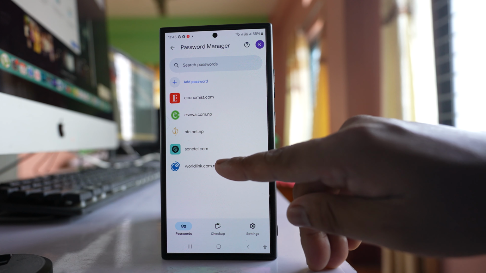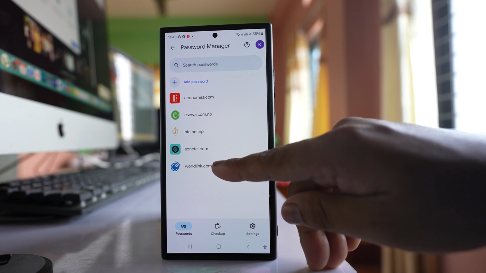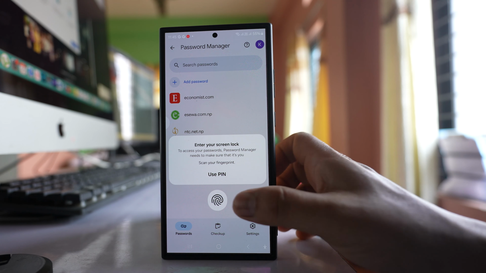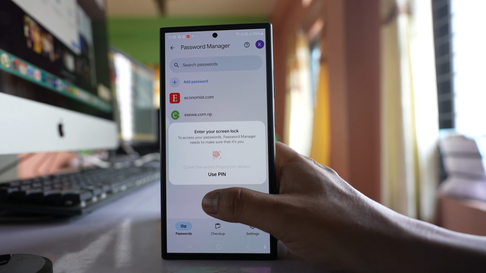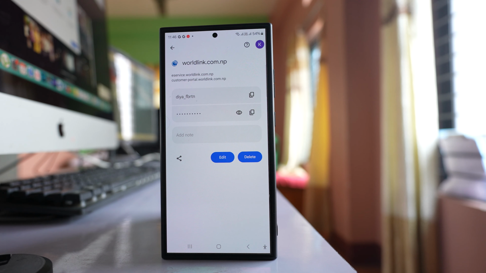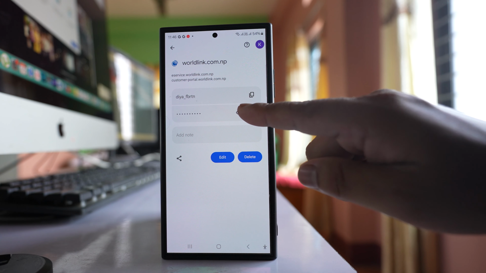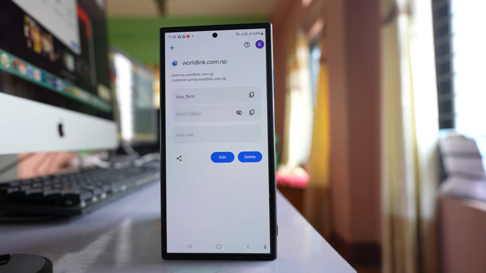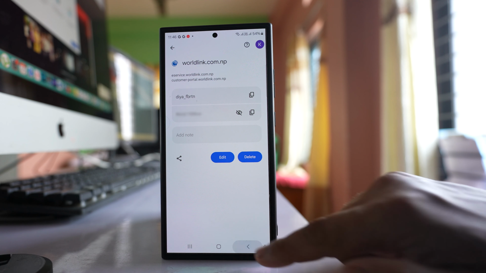If I want to see the password of this particular website, I will tap on it. And if I use my PIN or my fingerprint, then you can see there is a username and password. So if I tap on this eye icon here, I will be able to see the password for that particular website, which is saved in Google Chrome.